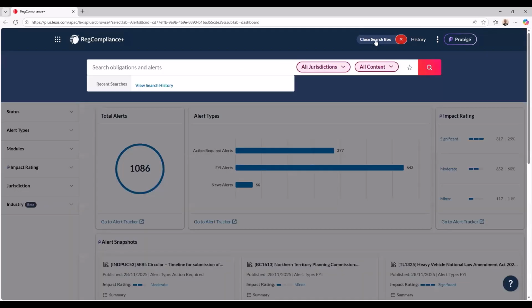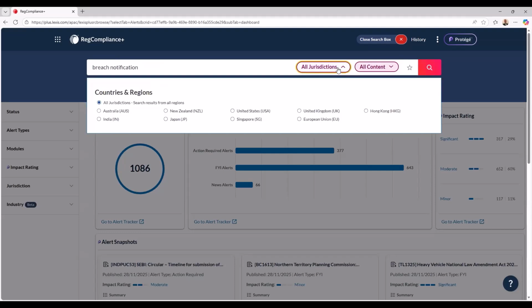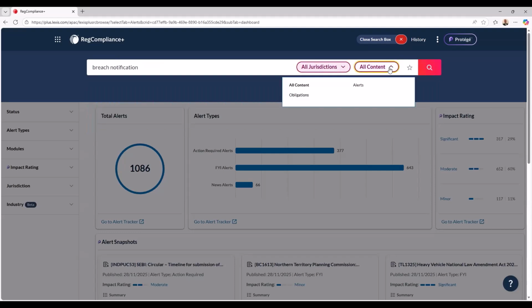Within the obligations and alerts, of course, there's an enormous amount of data. And in order to surface that data in particular ways, beyond the filters that we've looked at before, you can, of course, search. To access search, click on the search box up here, and then put in a search term, something like breach notification. You can filter initially by jurisdiction, and you can toggle between alerts, obligations, and everything.